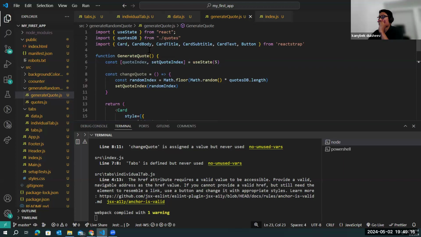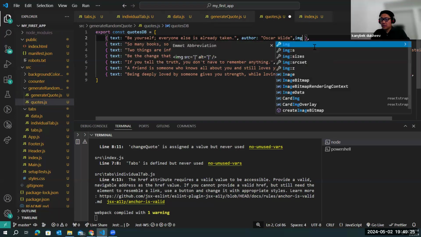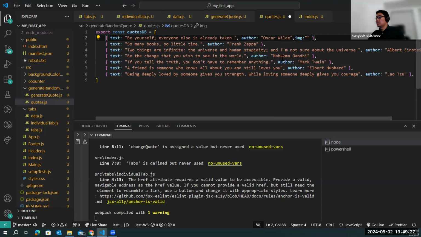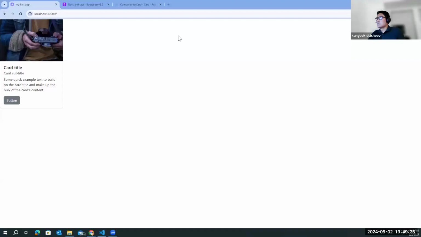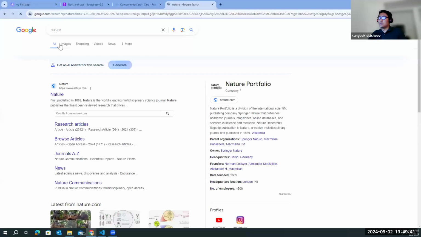So if you remember the quote database, it's over here, right? We have text and then author. Now we can add another property like image. So we can put some sort of image as well. Maybe nature, some meaningful image that is related with the text. So let's go and find out, like, we can grab some nature images.